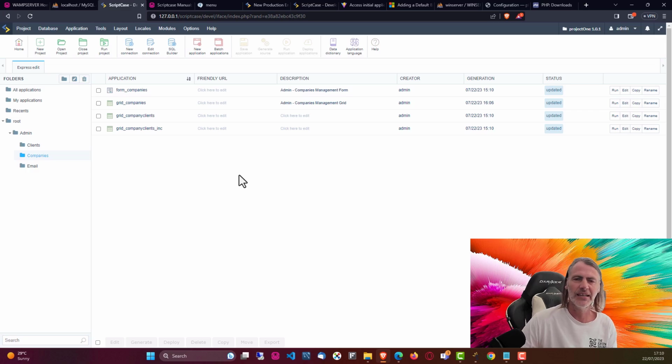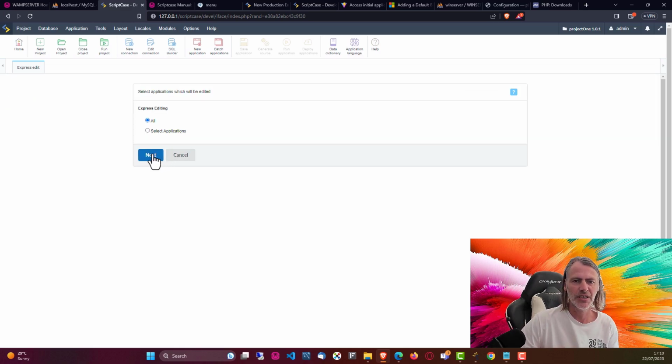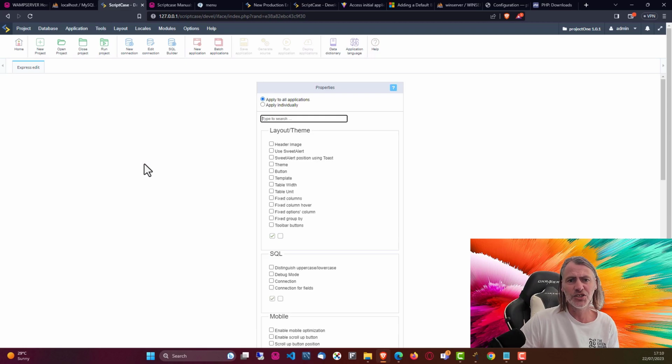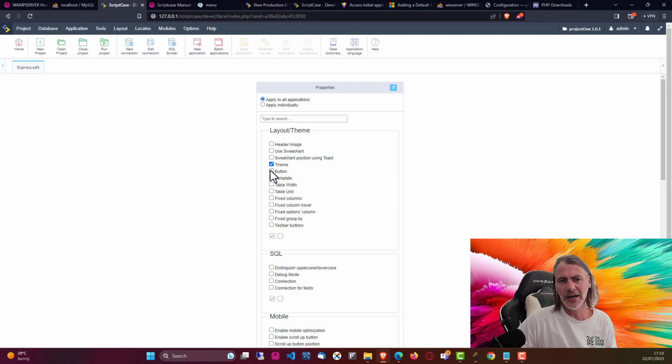And then what we can do is come up here to our application in the menu, Express Edit, and now we want to force that theme onto all of our applications. Now you would think it would be automatically applied, and I guess in some shape or form it is, but still old habits, well, you know. So in this case I want to change the theme and the button.